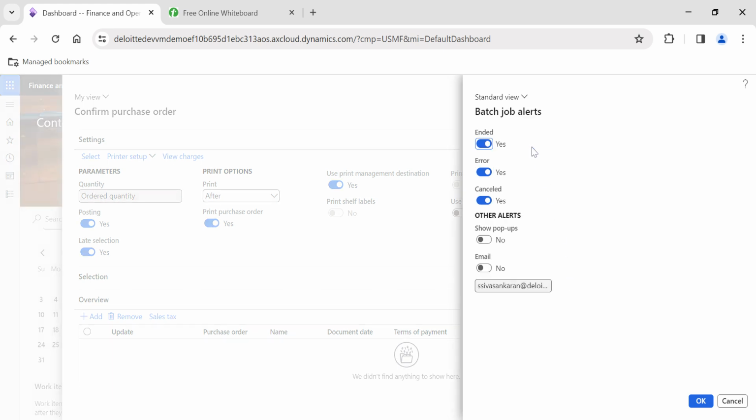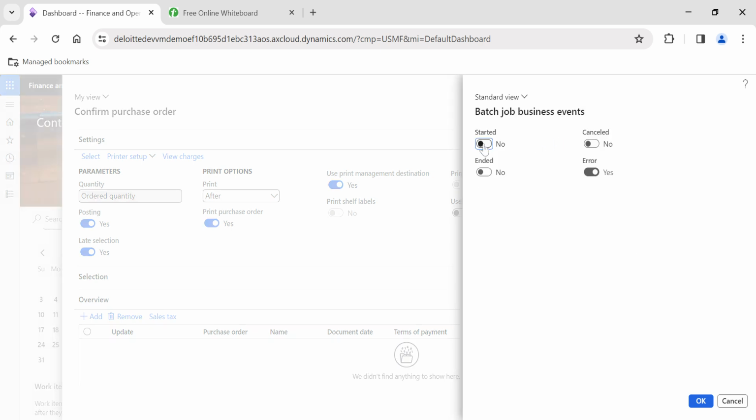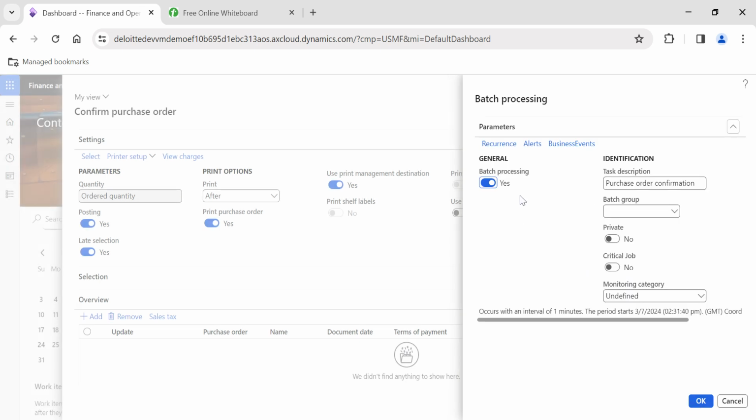You can also configure alerts if you want the batch job to send an alert, for example if there is an error, and you can configure it based on your official mail ID. Also, if you want, you can enable business events whenever it is started or ended. If you want to get notified about the business events, you can enable the respective toggles. I'm just enabling only the error toggle. It is always enabled by default. So in case of any errors in the batch job running process, you will be notified. This is how the batch job needs to be configured using the recurrence, alerts and business events.